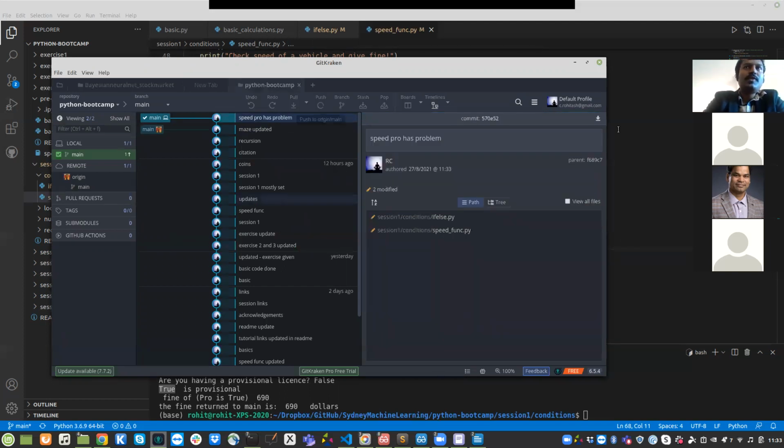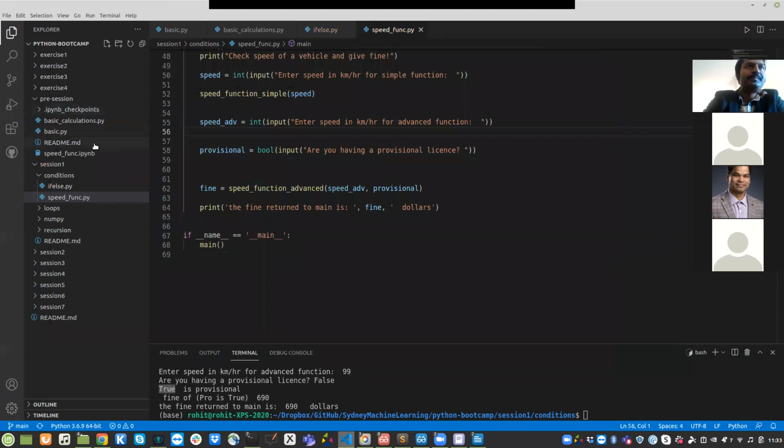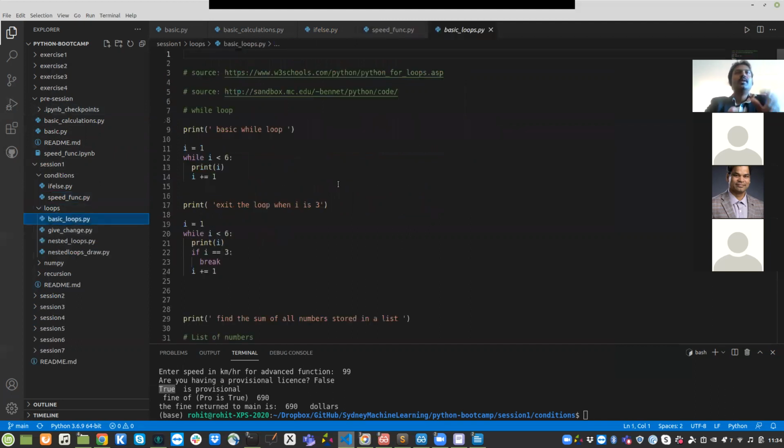Okay, let's move on to the next one. The next one is loops. Okay, so we know that loops are important, and before I go into loops, I just want to open the floor for any comments or questions.